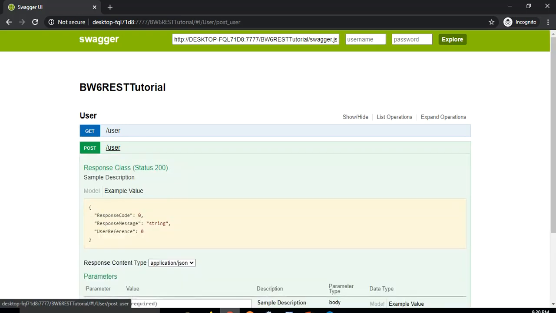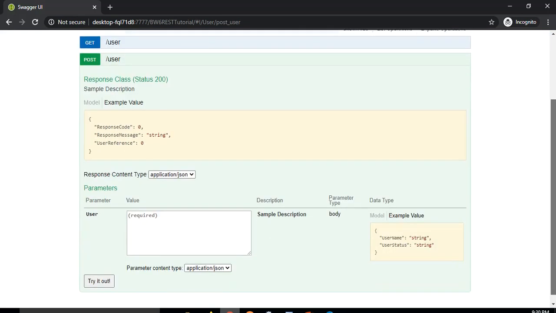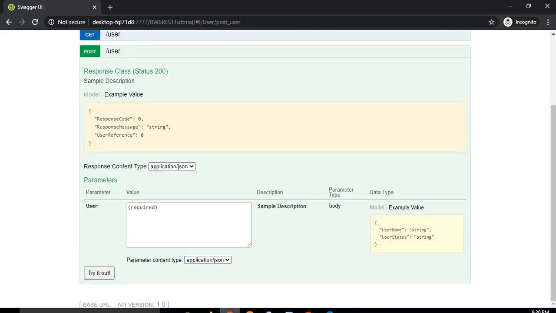So we will click on post. First we want to add a new user, and then the same user we will use the get operation to query. So it shows us the sample, what kind of input it expects. So we will just click on this sample and it adds the required JSON format for the user. And the username we want to specify is, let's add David, and status inactive. Just to show you, we specify the status as inactive.